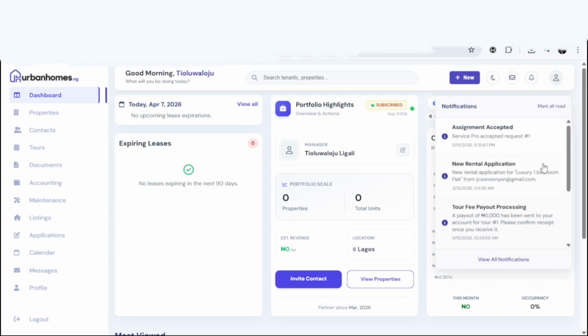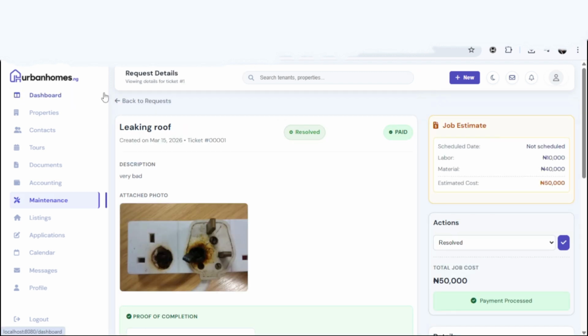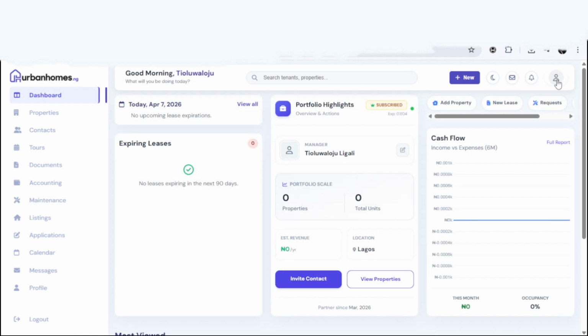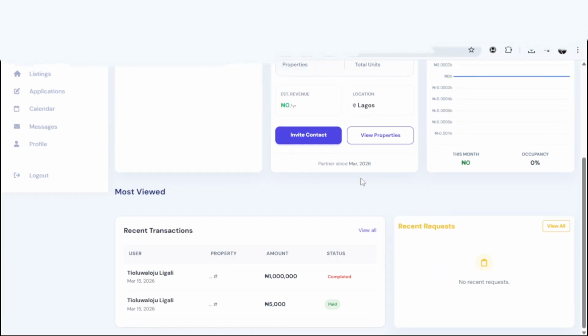So here is the notification. All the notifications, everything that happens on the platform, you get it also as a notification. From the notification, you can click and it's going to take you to where the real thing has happened. So that is the work of the notification. And here is your profile, the entire profile, quickly.